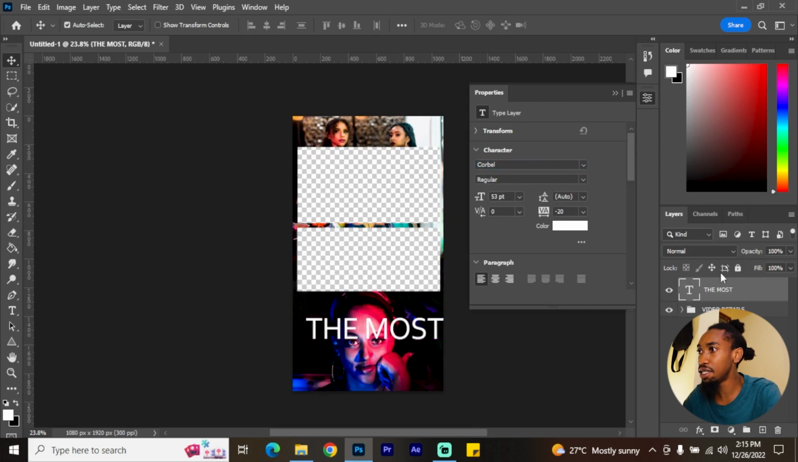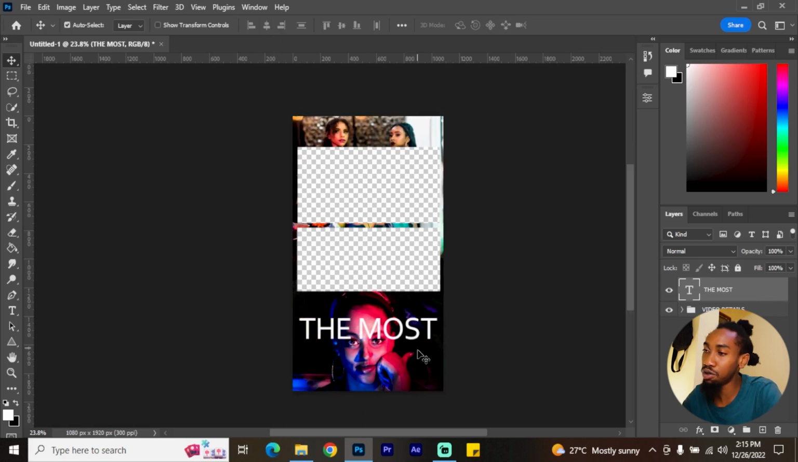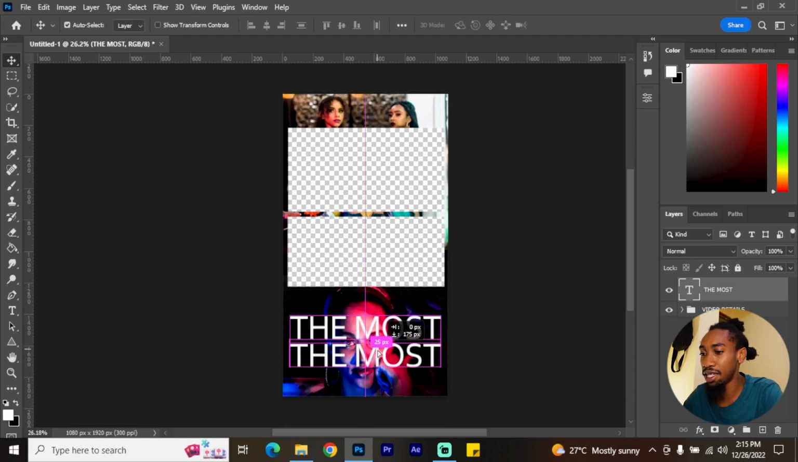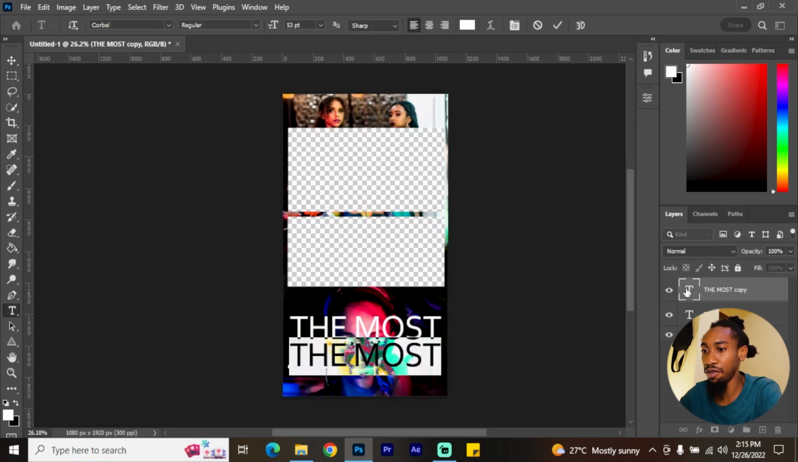You can center it by hitting Ctrl A within that layer. Hit Ctrl A, and then you'll get the marching ants, and then you can click right here to center everything. Hit Ctrl D to remove the marching ants. Duplicate this text. I'm holding Alt or Option on Mac while dragging down, and now I'll write the name of the artist.